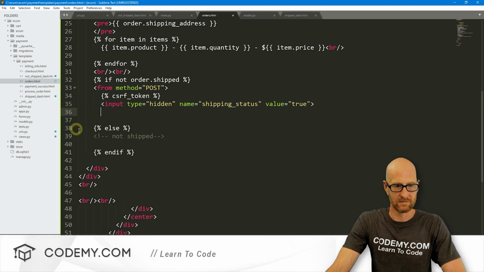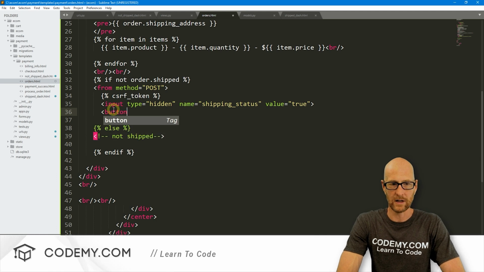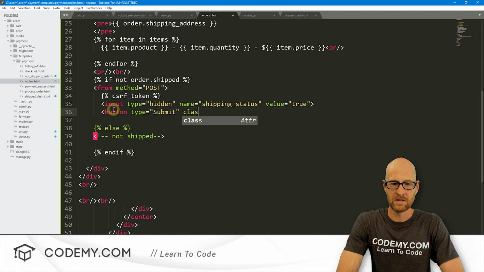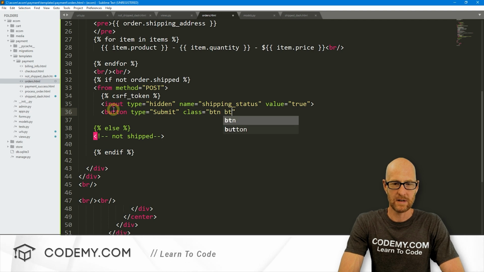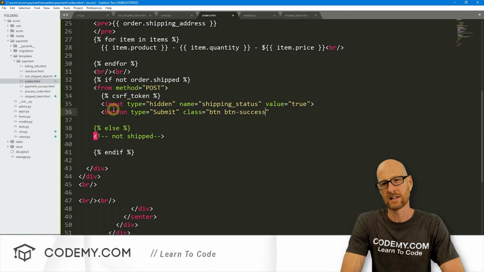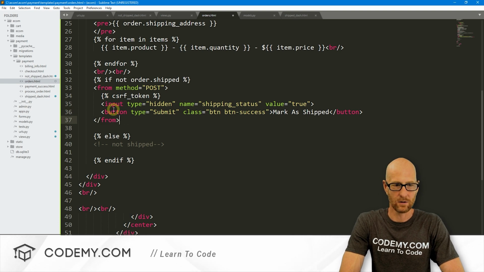And then we'll get to this next section down here. So we got our hidden field. Now we also need a button. So let's go button of type equals submit button. And let's give this a class. And we can have this any size or color we want. So this is going to be a BTN space BTN dash success. And that is, I want to say green. We'll see in just a second. And let's have this button say mark as shipped. Okay. And then we can close our form.